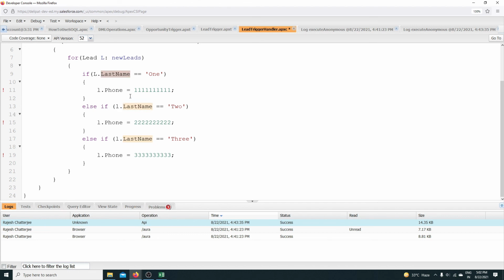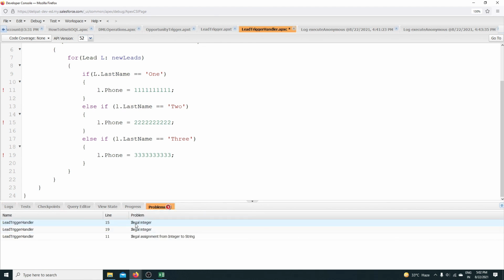Okay, I got three problems. I think I have to give quotation marks here. Let me quickly check what the problem is. Illegal assignment from integer. Okay, sorry, this is a string basically, my bad. So I'm going to give single quotes here, and the same single quotes here, and here too.